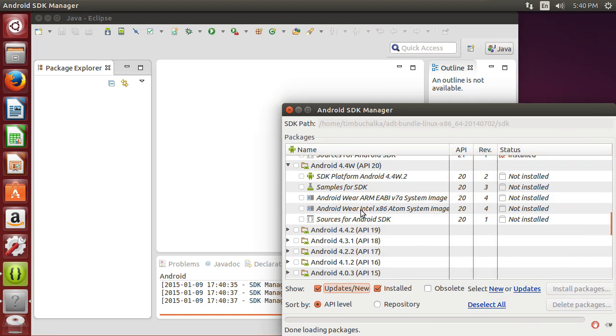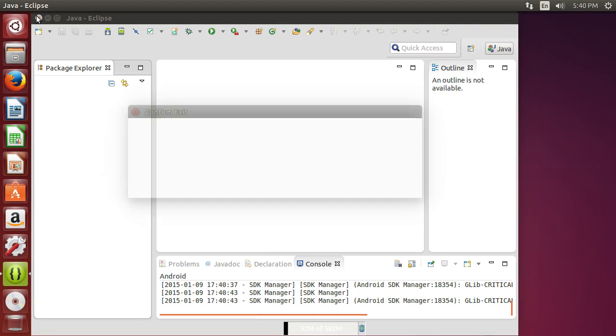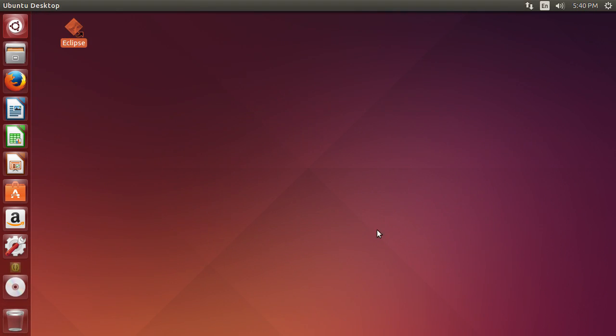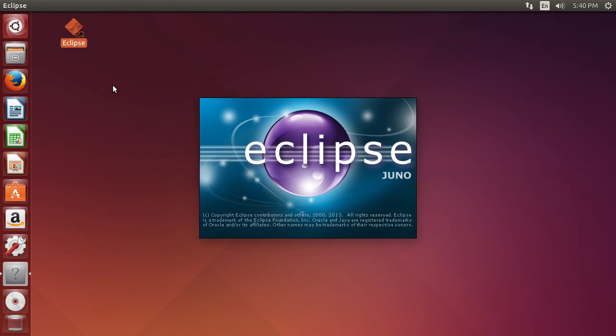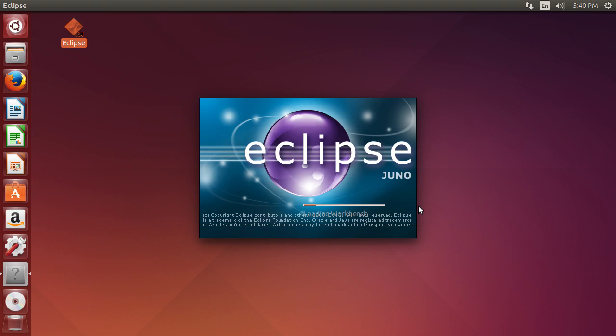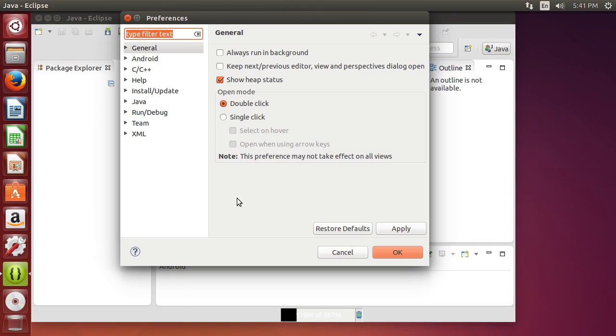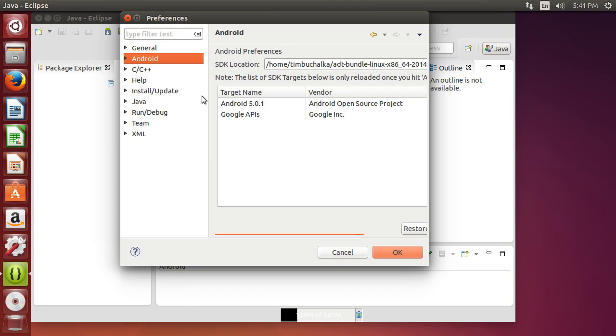Okay, at that point we're done. And again, what I suggest you do is close down Eclipse and start it again just to make sure that it sees those changes. Then we're just going to go and make sure that it can see the new version of Android that we've installed. So we go back into the Window menu, Preferences, go into Android. You can see there it says Android 5.0.1.